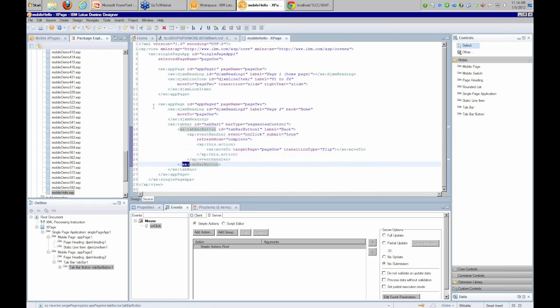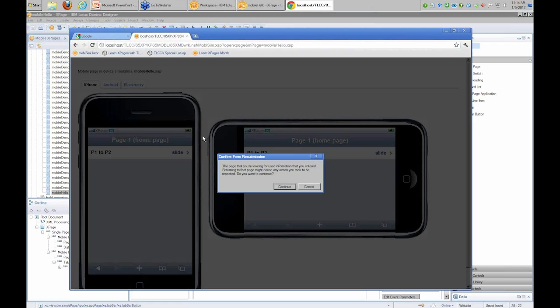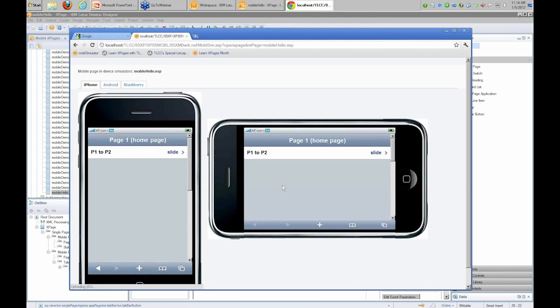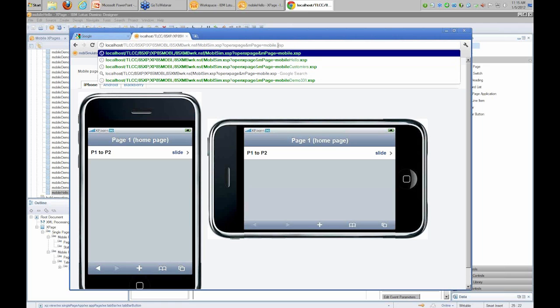And let me try to save that, and now it saves without error. And if I preview that, now when I slide over to page 2, I have this new tab bar with a back button, and I can click that to take advantage of the new move to application page to move back to, in this case, page 1. Okay, so that's a quick introduction of the controls, the mobile controls that are available to you.